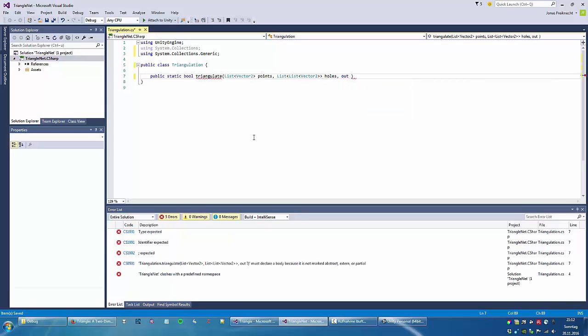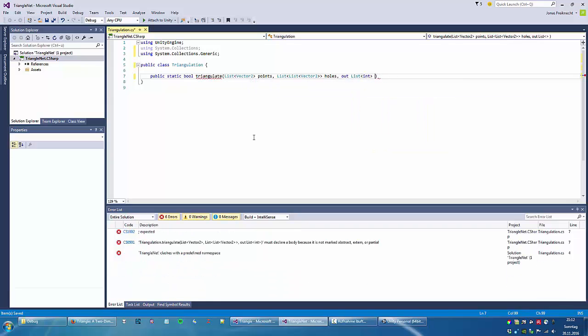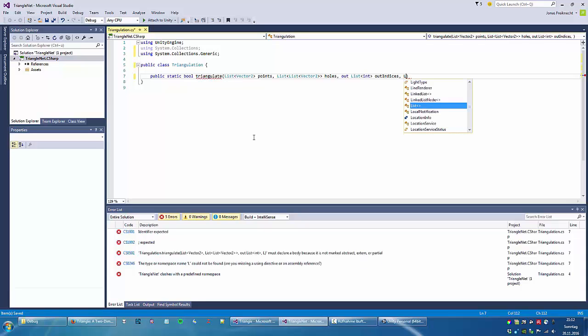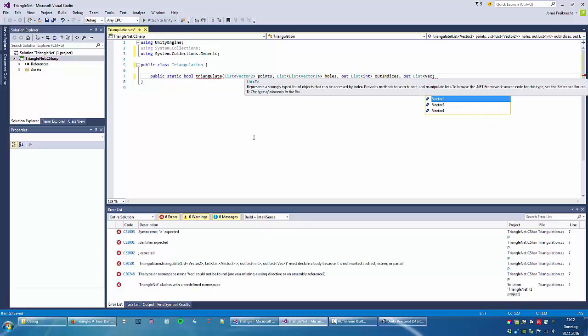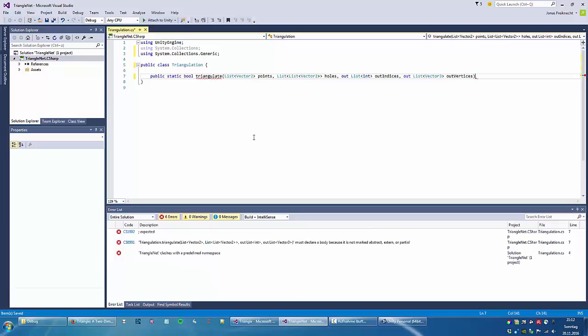Furthermore, we have two result parameters. The first one are the indices of the resulting mesh. Remember, we want Triangle.net to calculate a mesh for us. And the second out parameter is a list of vertices.